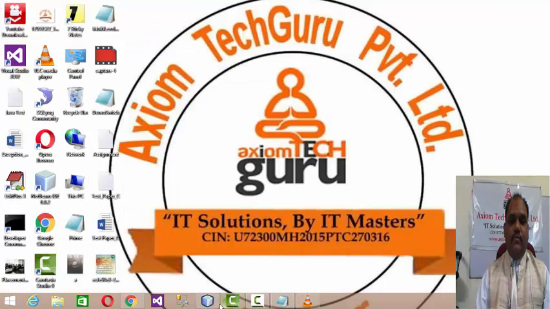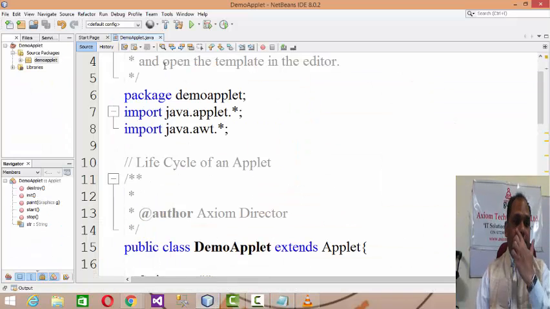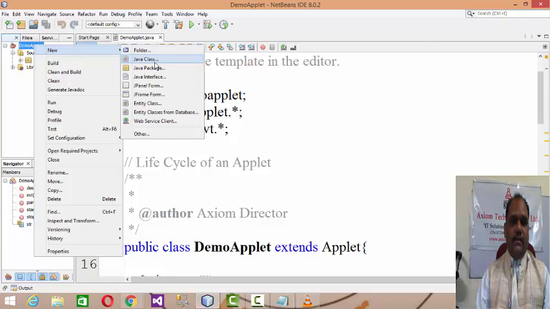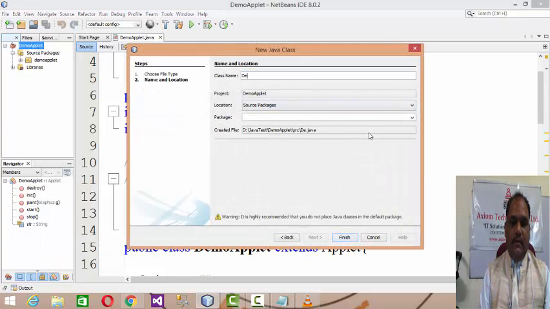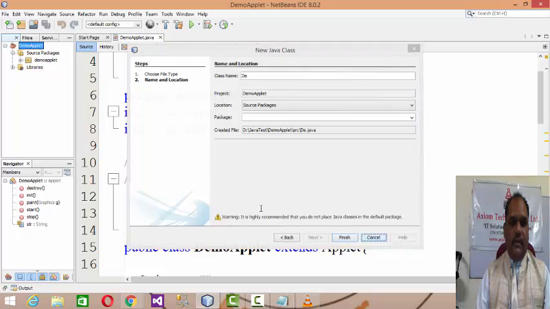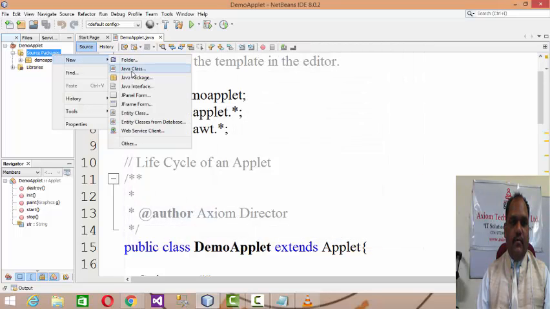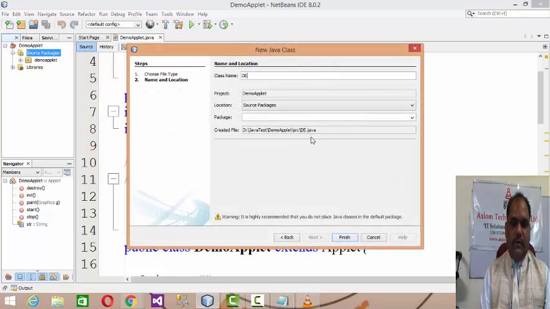Okay, after understanding how we can develop an applet life cycle, let us add a new class. We do one thing in the source package: you add a new class by the name of demo image.